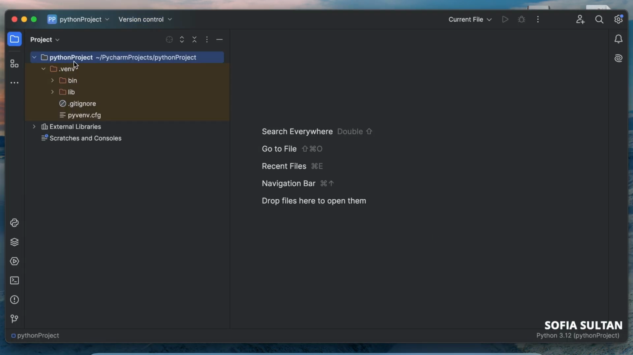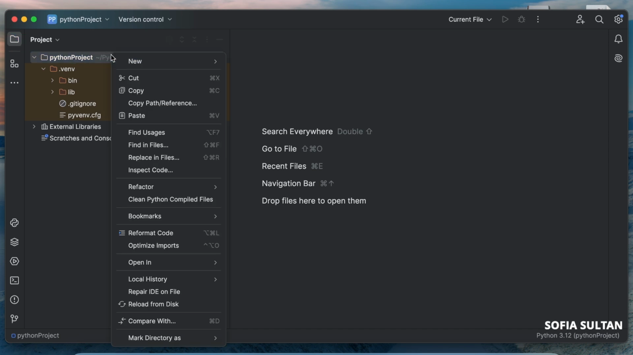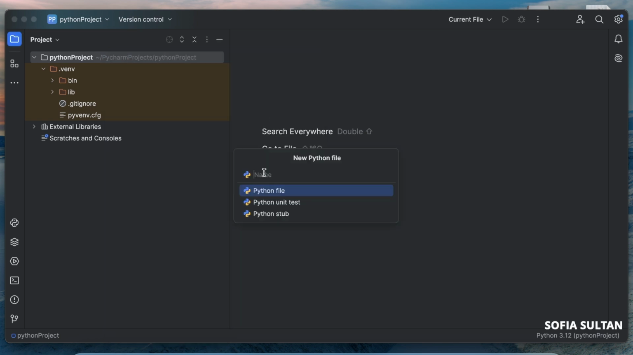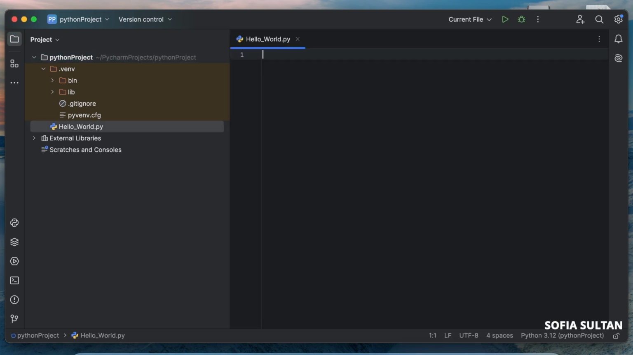Now you can see here the Python project has been created. Underneath it we have the virtual env folder, bin directory, and lib. Now we need to create a Python file where we can write our code. To create a Python file, we just need to right click on our Python project, choose new, and choose Python file. Here we can name our file and hit enter. Our Python file has been created. This is where we will write our Python code.